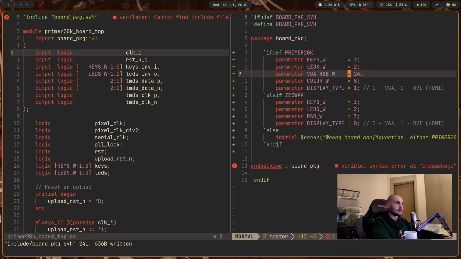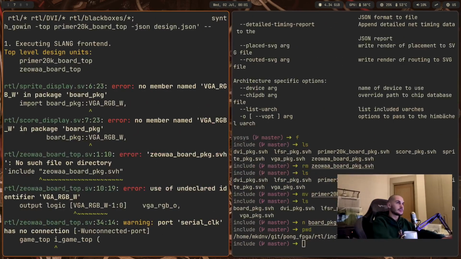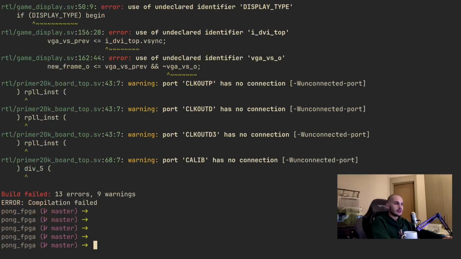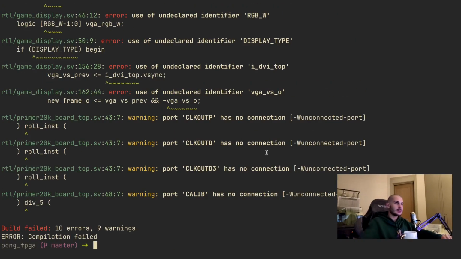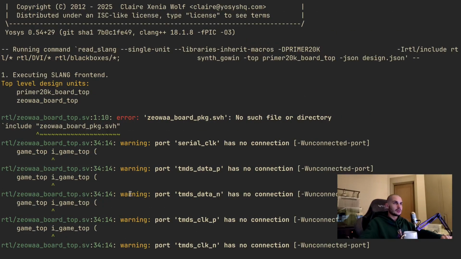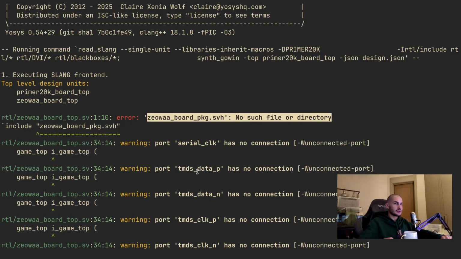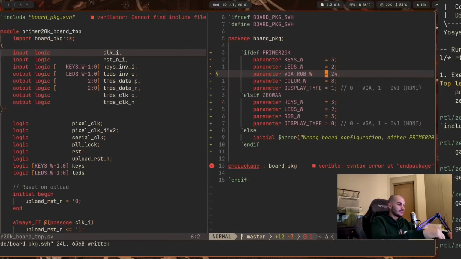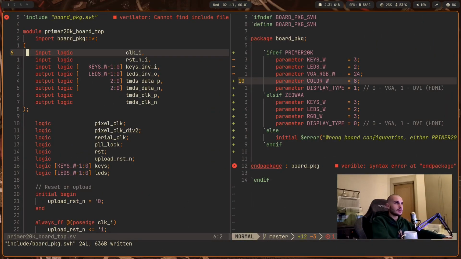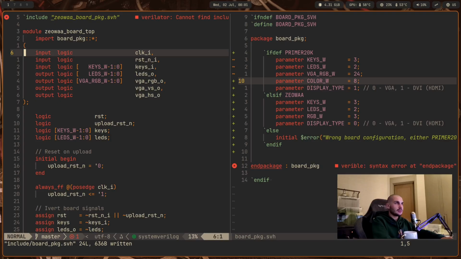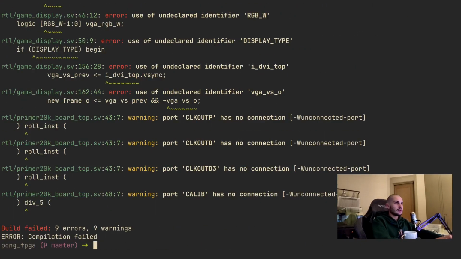Certainly I don't. I don't care at all. Okay, ZOVA board SVH, not file, no such file. It is found in ZOVA board top. Okay, let's fix ZOVA real quick while we are at it. So ZOVA should be happy.